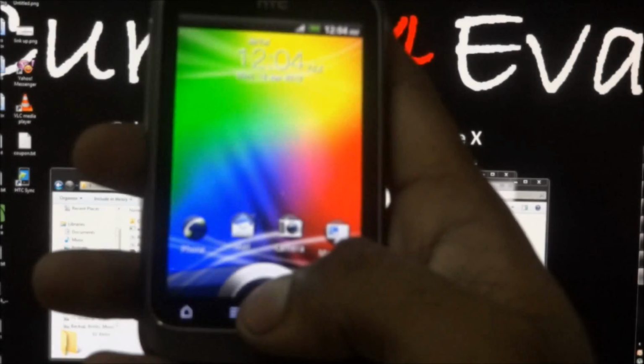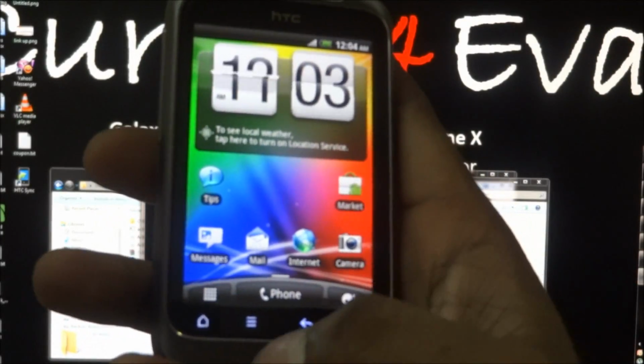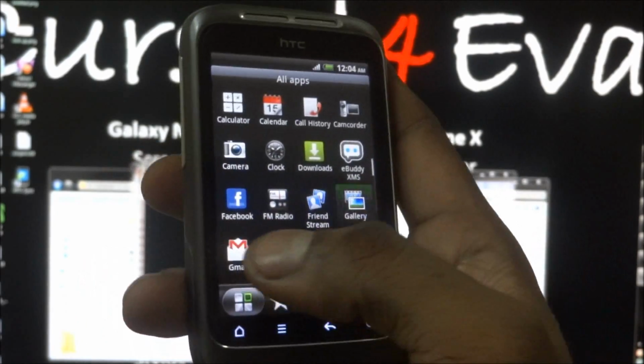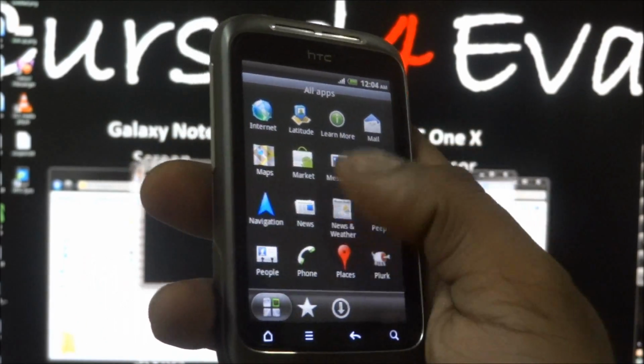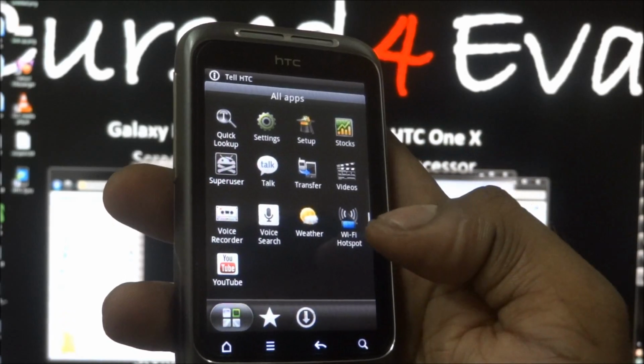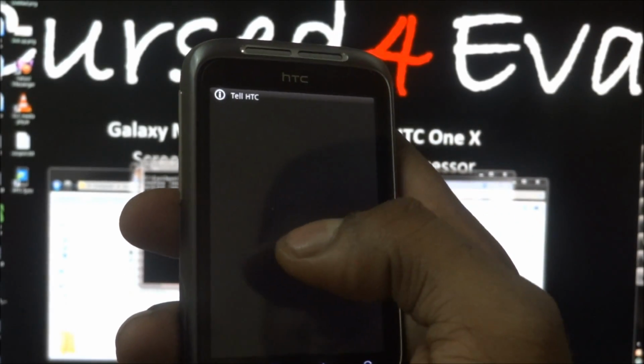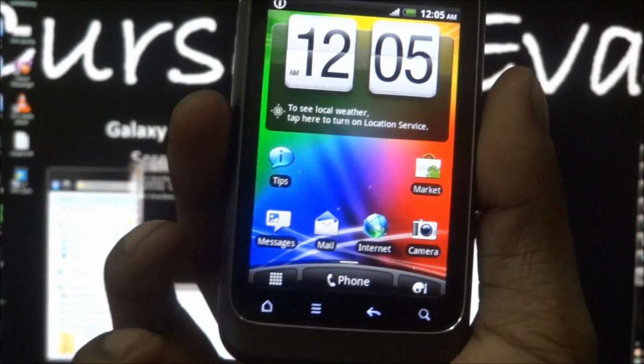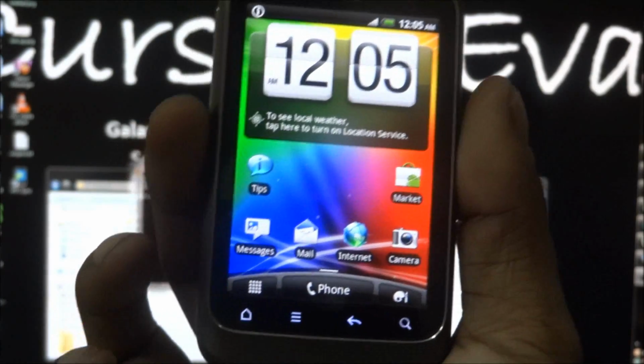Okay guys, the phone is back up right now, so let's go into menu. Let's go into the app drawer. And there you see Superuser. So as you can see, we've got Clockworkmod recovery installed and also Superuser installed on this phone right now. So that's pretty much it for rooting the Wildfire S, guys.